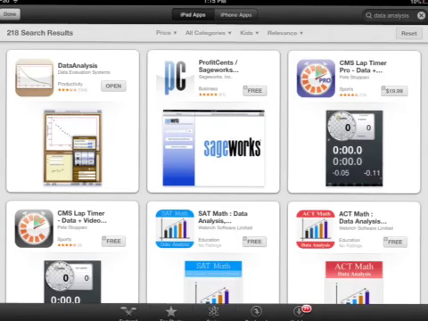Hi, this is Mr. Royks, and I'm going to take you through downloading the app that we'll use for graphing the sugar content in beverages lab. We're going to start off by collecting the app from the App Store. This is a free app called Data Analysis, and you want to download that from the App Store.